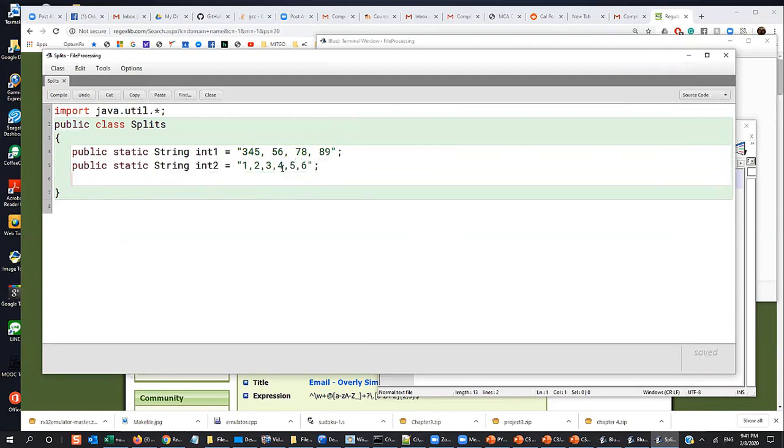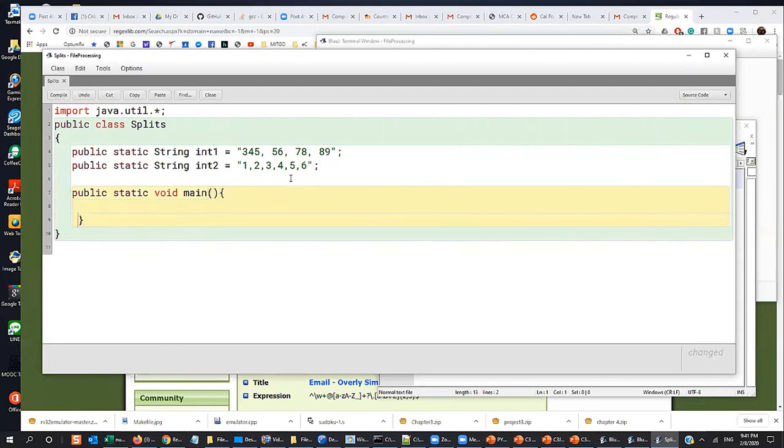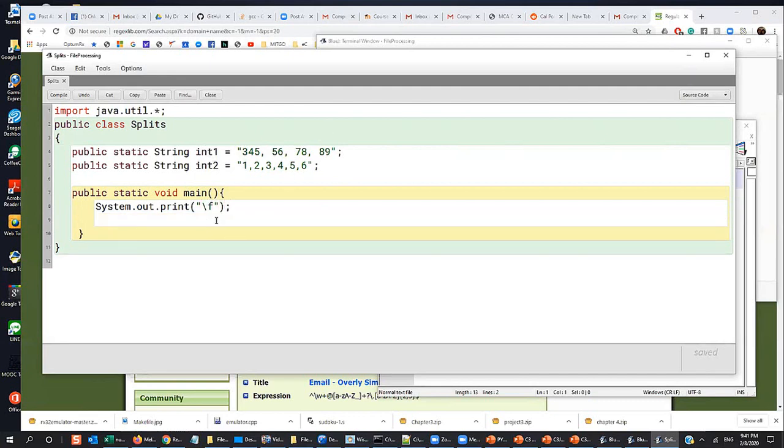So let's do this 1, 2, 3, 4, 5, 6 stuff. That's each string 2. So let's do public static void. And here we will have System.out.println, right? Here, that is, %f. So now I'm going to convert this different thing into an array of strings, right? So let's do this one. We do string array a equals integer 1 dot split with a certain pattern.